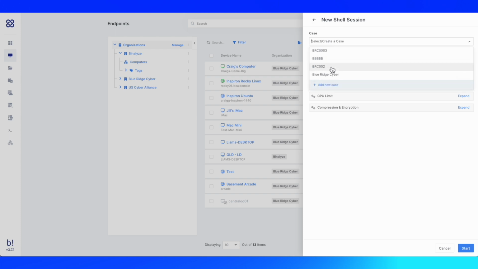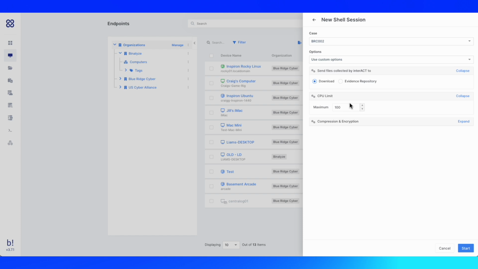Now, before I go into this capability, I want to expound upon some of the options that are available to you, which are also available in all of the other tasks that can be performed on an endpoint in Binalyze AIR. This includes being able to save data to an evidence repository, set CPU limits, which can be very useful during specific activities such as performing triages or acquisitions. I can set this CPU limit to, in this case, let's say 70%. And of course, I can encrypt and compress the data.